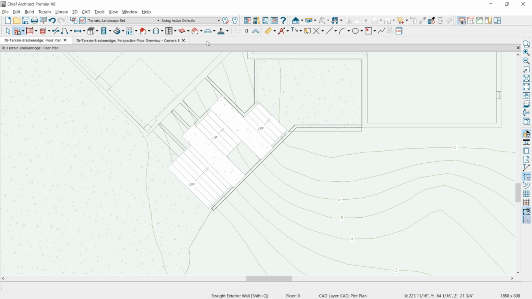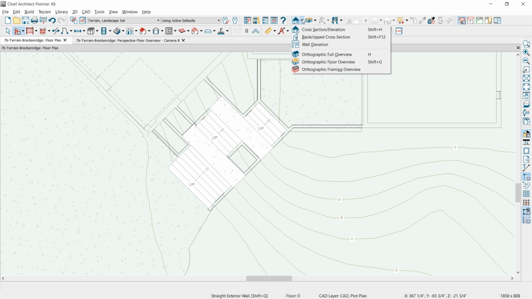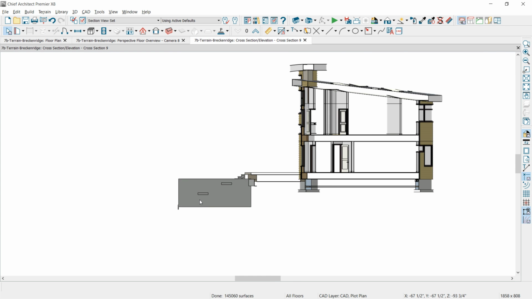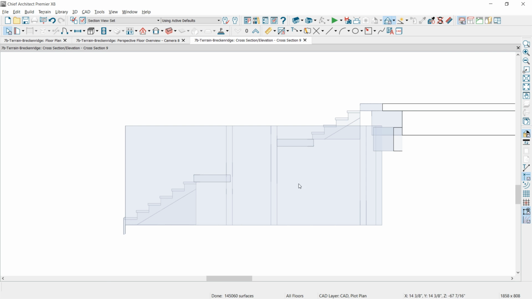Once the walls are drawn, you can see them in 3D, and I can modify these in 3D or in a cross-section view. From the plan view, I'm going to do a back clip cross-section and just go through part of the outside portion of this wall and just zoom in a little bit, toggle on my glasshouse view so I can kind of see where those stairs are.